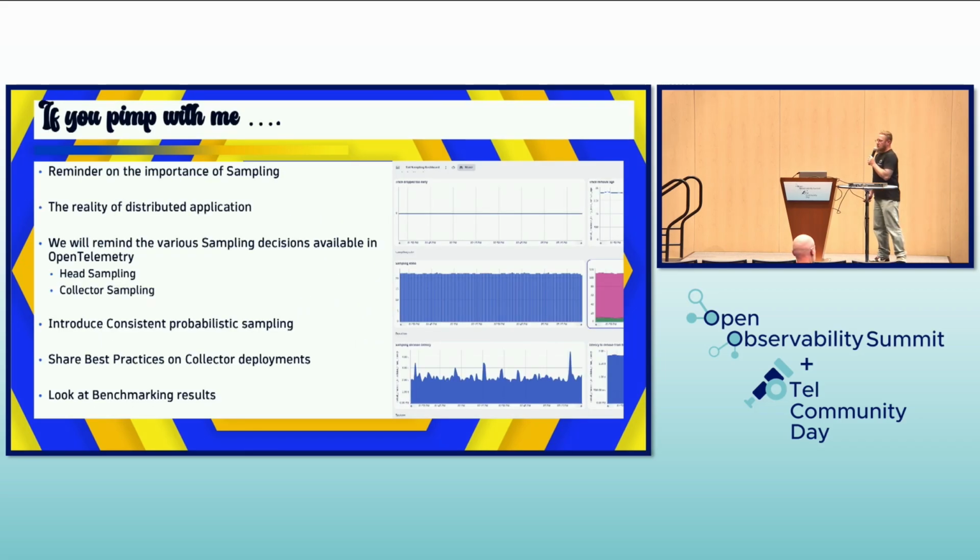All right, so if you join me for the next 20 minutes, what are we going to touch on? Well, we're going to cover the importance of sampling and why we need to sample. Then we're going to talk about the reality of distributed tracing applications. That will be a good excuse to remind us what we have as of now in OpenTelemetry, which is head sampling. So we'll cover those head sampling decisions.